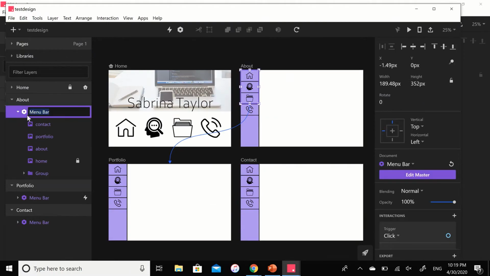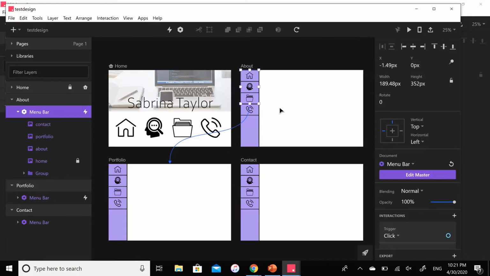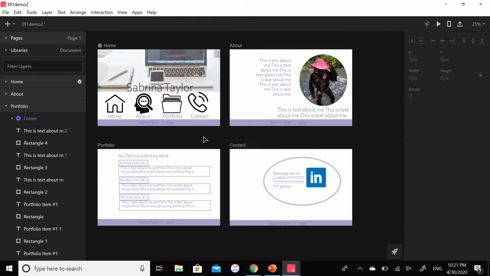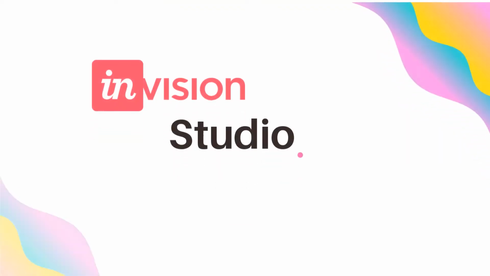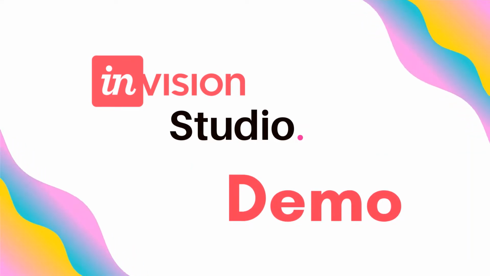If you're thinking of producing extensive websites even with just HTML and CSS, this app can be effective in helping you plan out the look beforehand. So now you have a better sense of what InVision Studio is capable of, and we can start the demo.